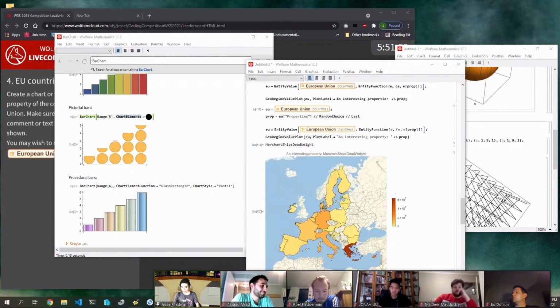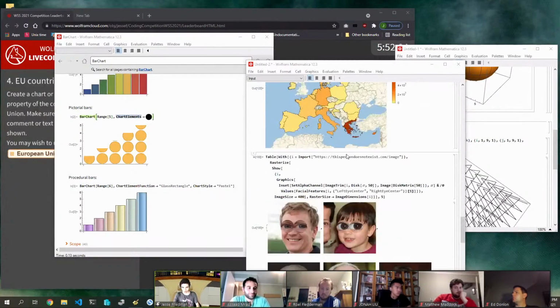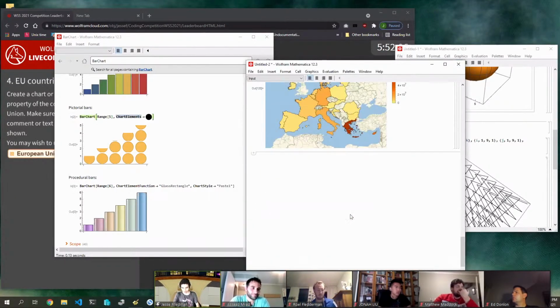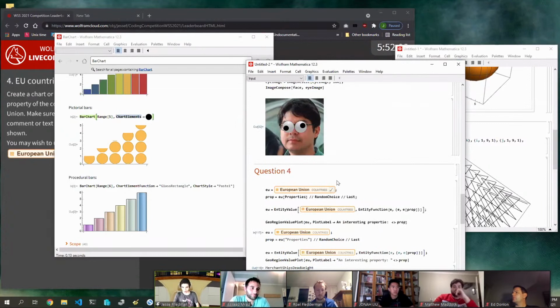There we go. Okay, merchant ship's dead weight. So dead weight, I think, is like before the ship is loaded, just the structure of the ship itself. I think that's the definition of dead weight. I don't really know. I should know this. I'll have to go check the Star Trek Next Generation technical manual to see the dead weight of the Enterprise D.